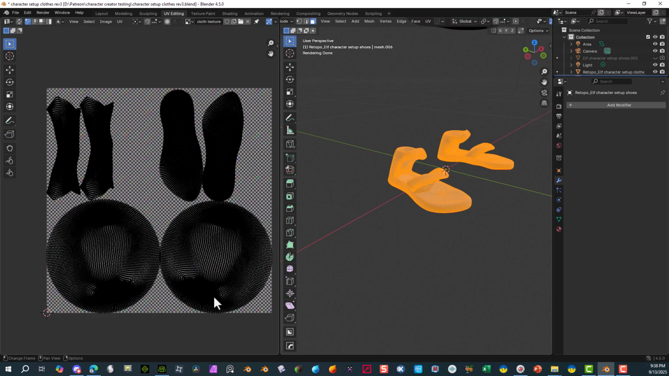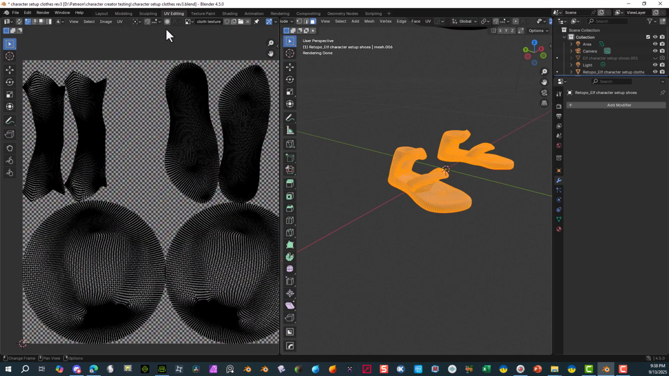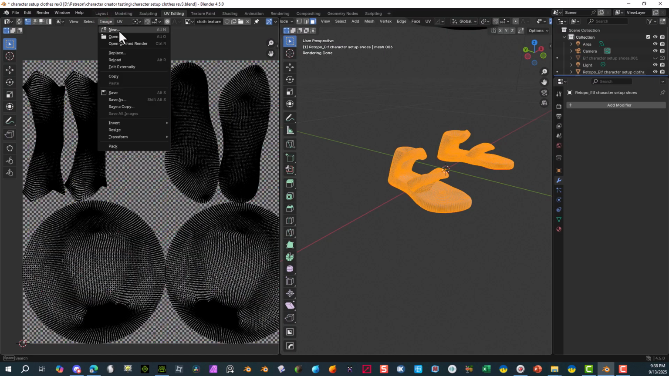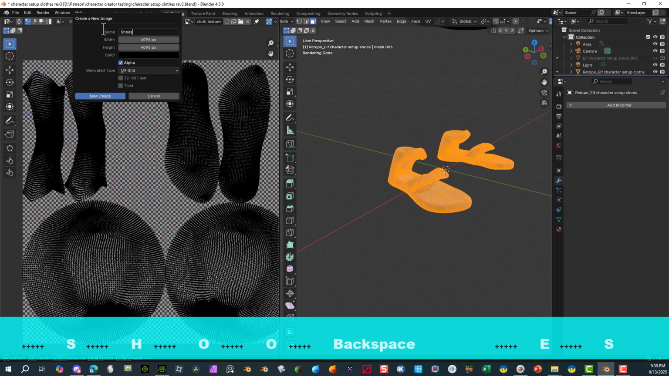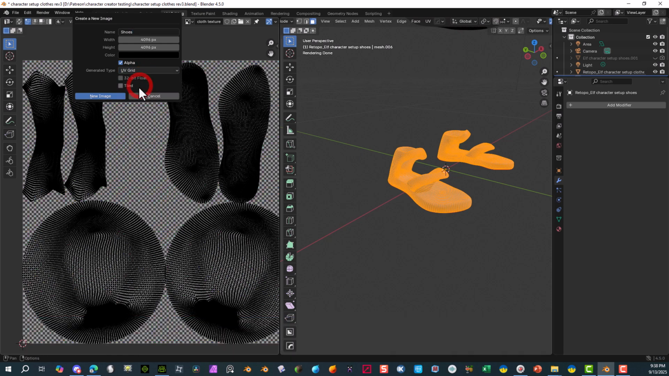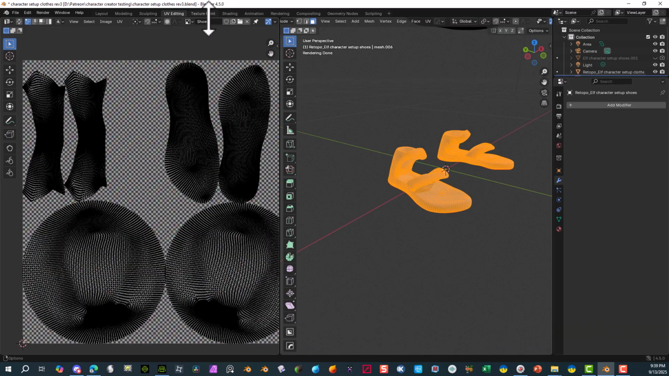I normally don't want to leave something like this, but I'm just out of time here. So I'm going to go ahead and image, make sure it's new. And we're going to call this shoes. So that way I know exactly which one it is. We got the UV grid and new image. And now it has its own name.